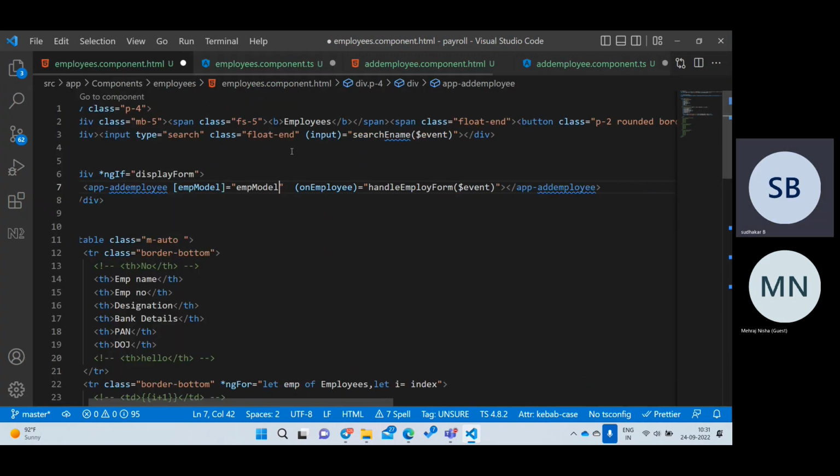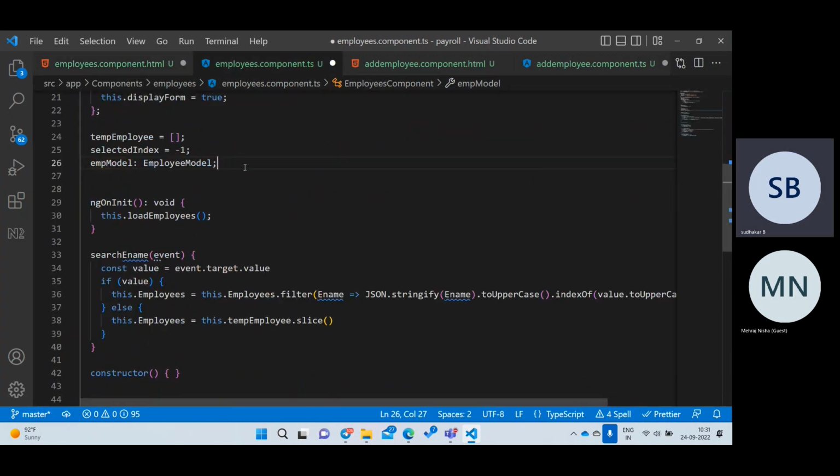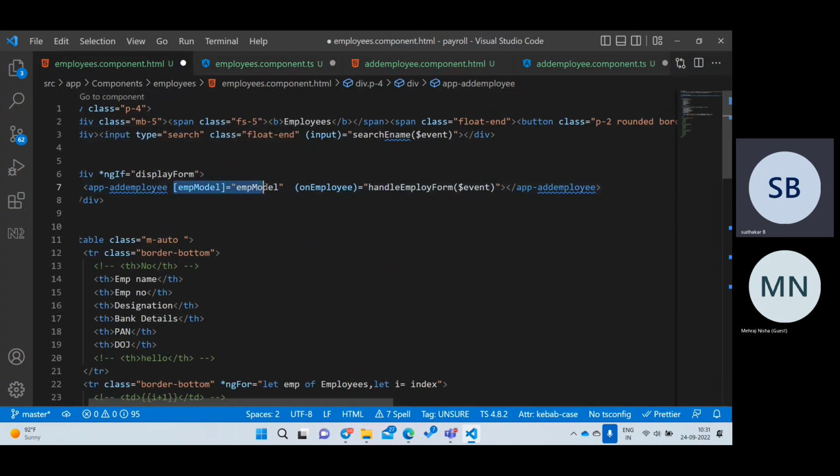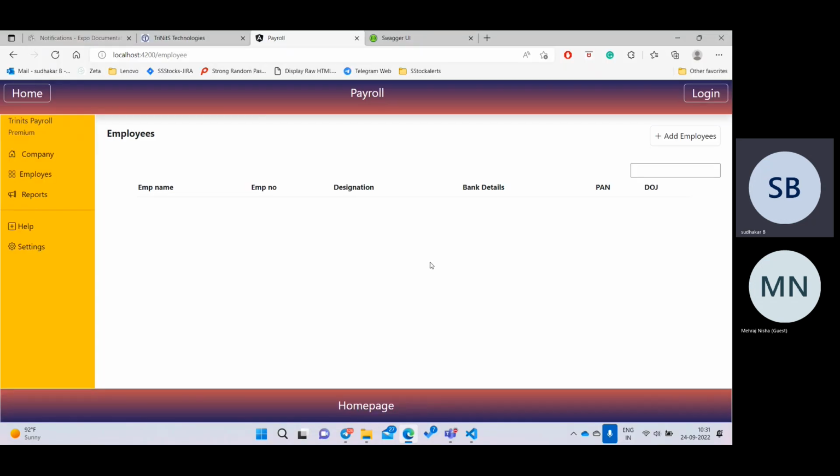So first step, what I have done is I have created one variable, and whenever I'm clicking edit, I am getting that from the table and assigning it to this variable. And third step, I am passing it to the @Input variable. If you pass the @Input variable, it will go to the second place, right? Once I am going there, I am updating the values. So let us see here.